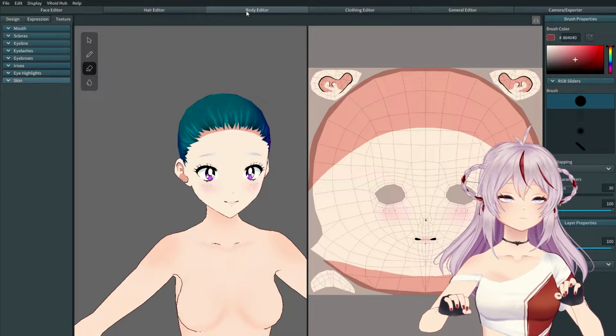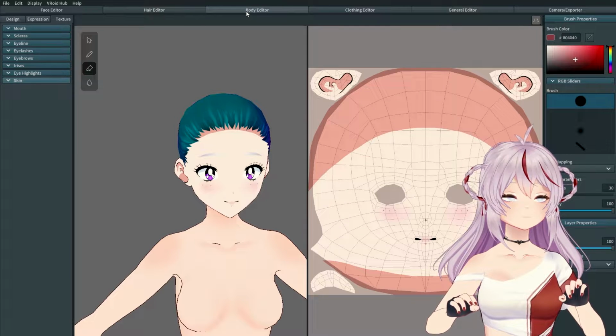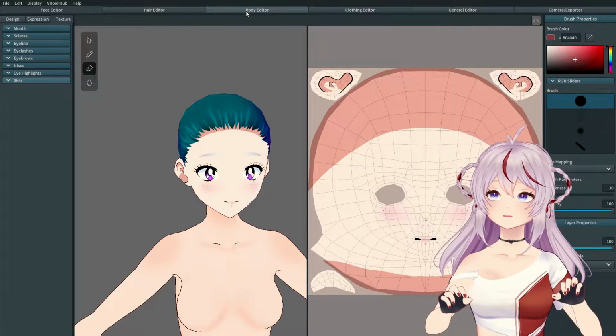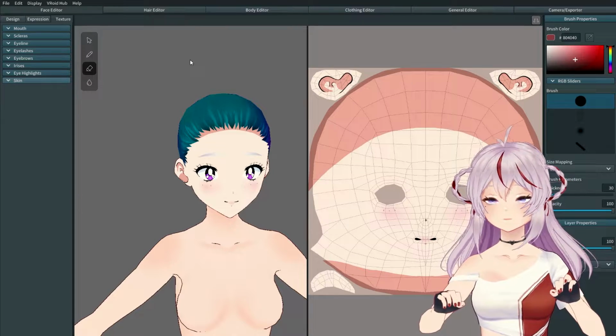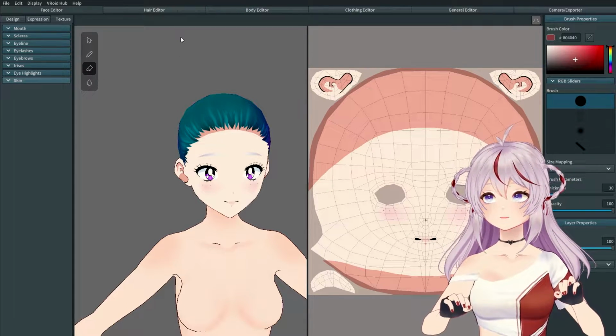We'll go straight to the body editor. No, you know what? Change of plans. We're going to go in order. Let's head over to the hair editor.